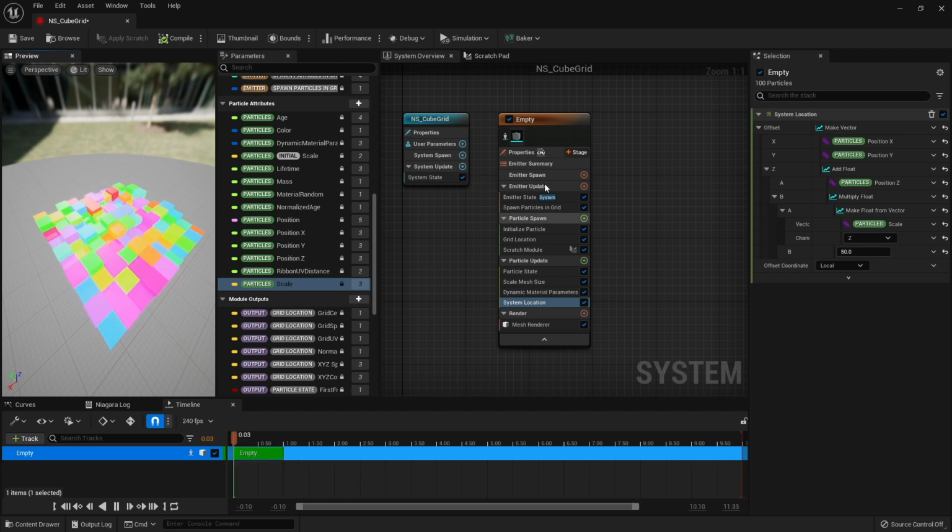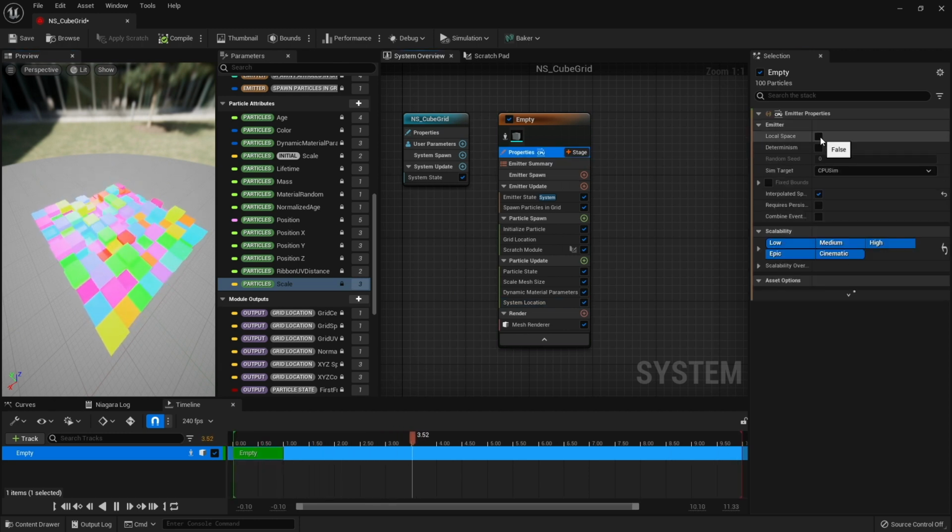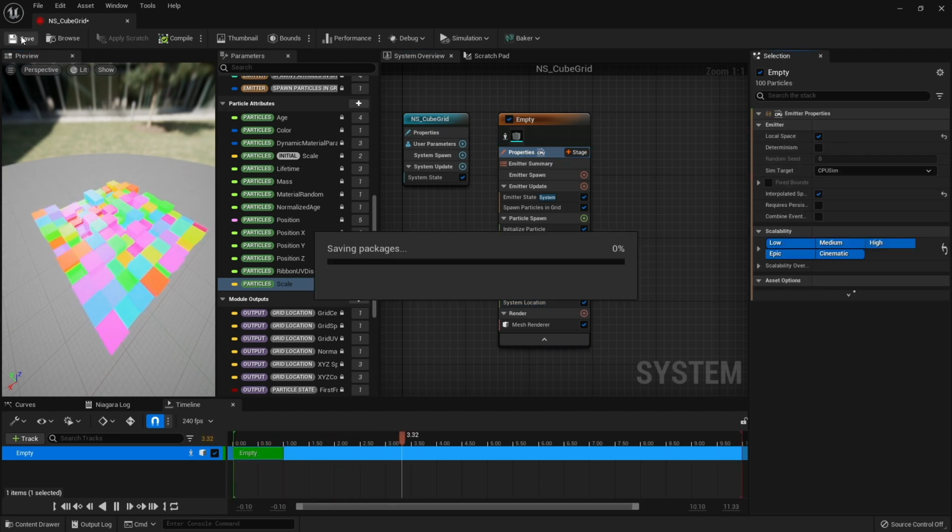After setting local space to move the emitter in the level, save it and return to the content drawer. Now see if the grid moves well.